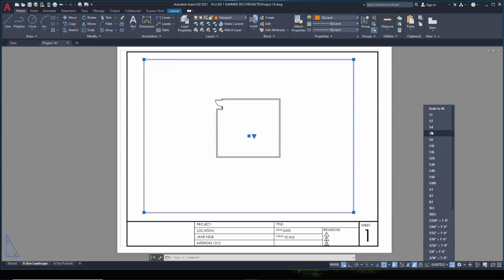And there are a whole bunch of default scales here. There are some scales right here. And down here are some architectural scales. And the common ones are 1/4 inch scale, 1/4 inch equals 1 foot 0 inches.